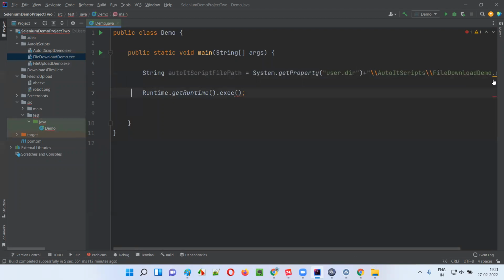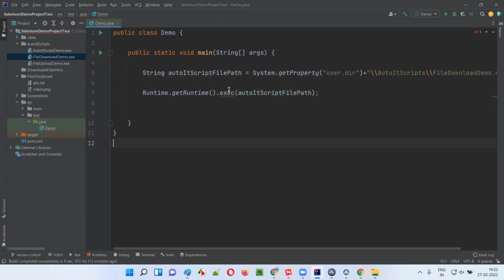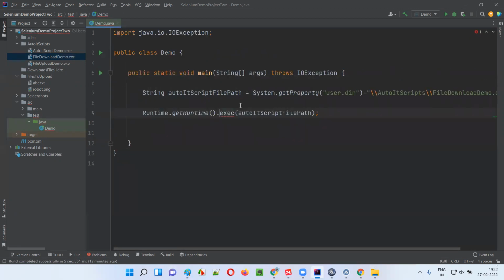So fine, semicolon is there, no problem. Now this exe file path of file download demo.exe, provide here in the exec. Now hover the mouse on this and ignore this exception. I'm ignoring the exception because this is a demo. In real time, you have to use try catch blocks. Now run the script, guys.